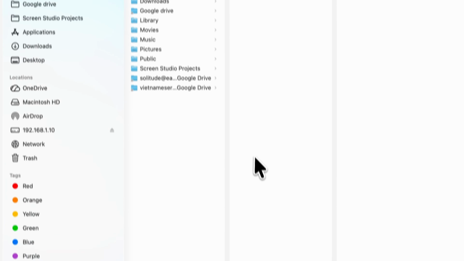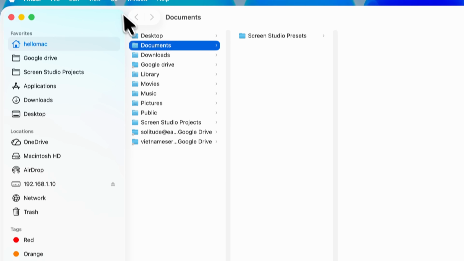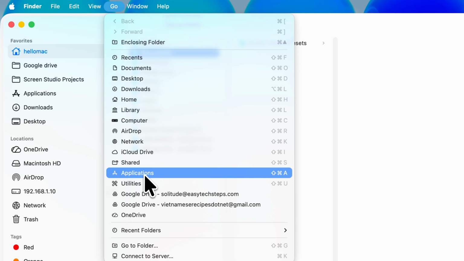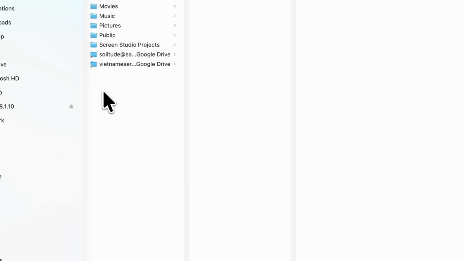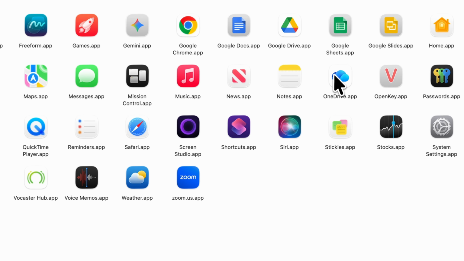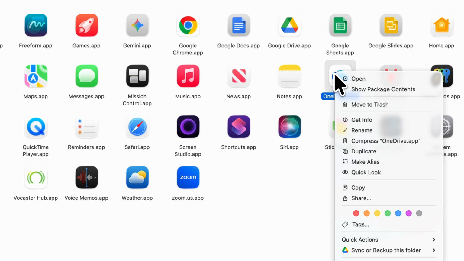First open up Finder. Then go up to the Go menu and select Applications. This is where all the apps installed on your Mac are located. Scroll down to find the OneDrive app, right-click on it and select Move to Trash.